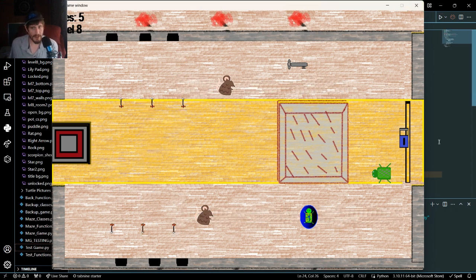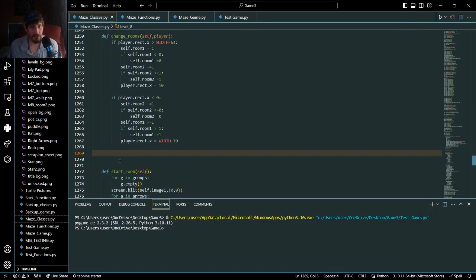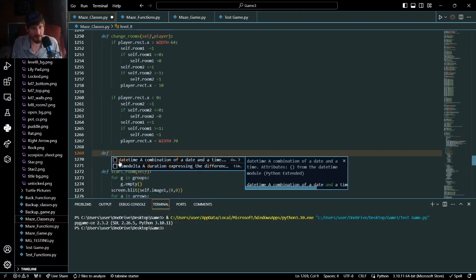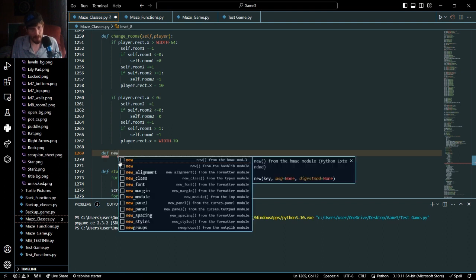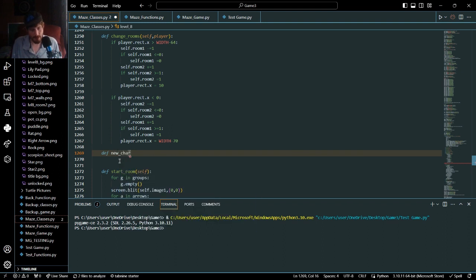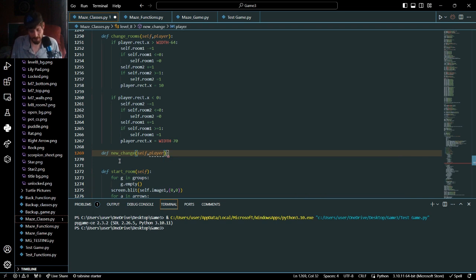So we want to make sure that when you're in room 1, you cannot teleport from this side to this side, and same with room 2. We don't want us to be able to come to this side and be brought back to this side. So what I need to do is we're just going to call it the same, new change. Okay. And this is going to take self, and this is going to take our player.